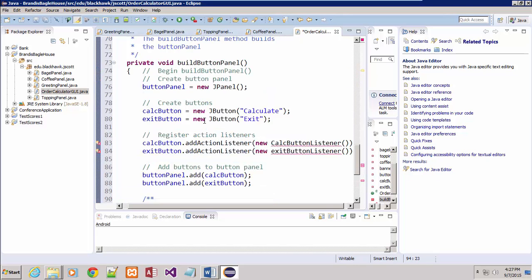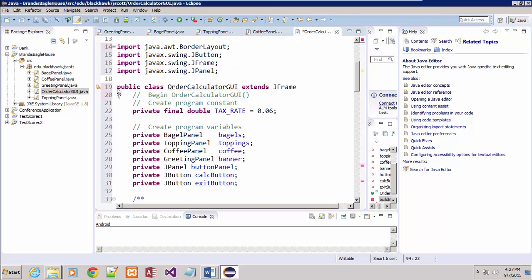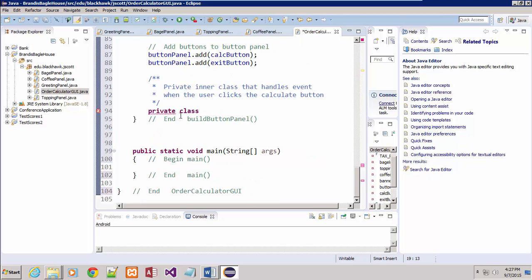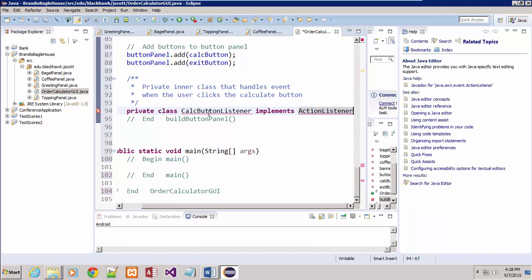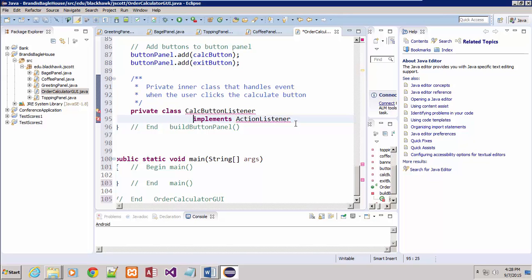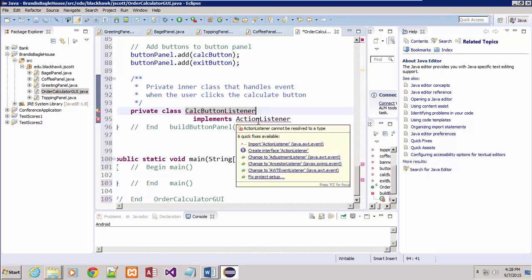Notice it's a private class, but since we already have a public class, you can't have one public class within another public class, but within this public class, which is where we are right now, we can have a private class. That's totally legit. This will implement ActionListener, which is exactly what we implement when we say calc button listener implements action listener.